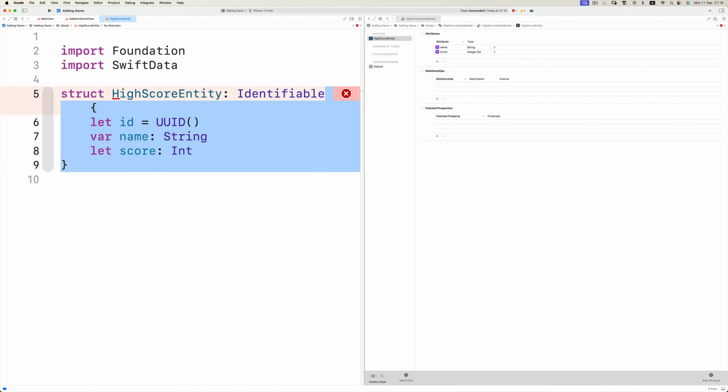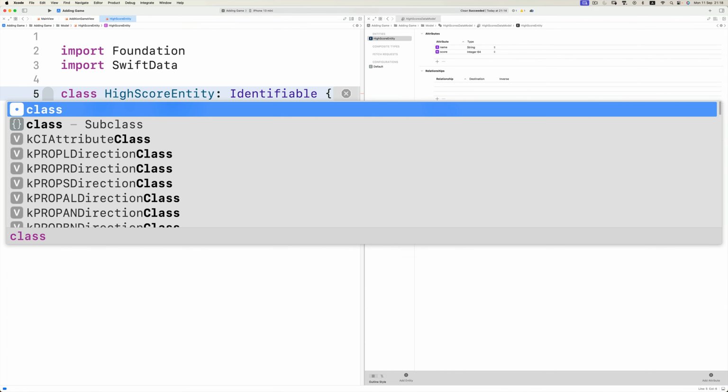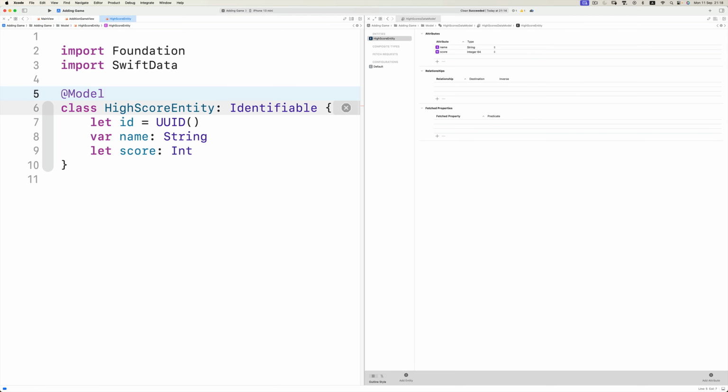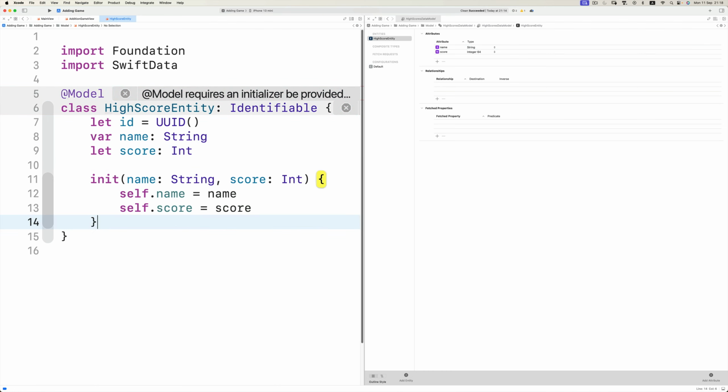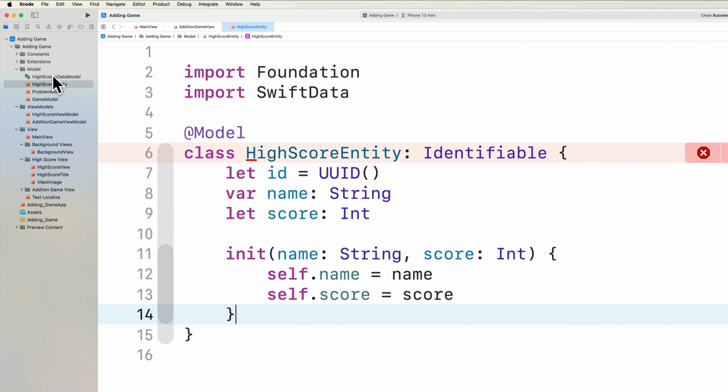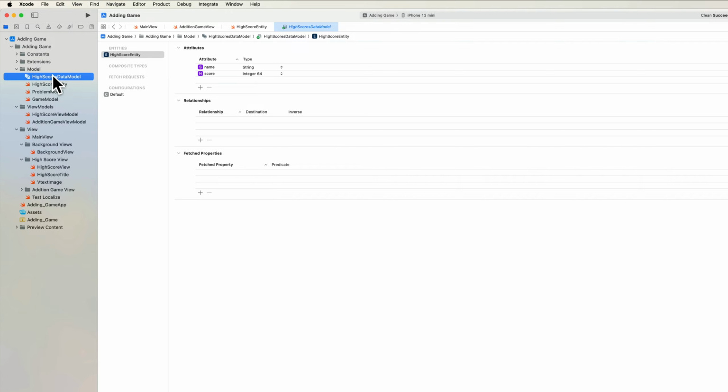Now this setup does not work for SwiftData. SwiftData actually works with classes, and we need to add this new macro, at model. And we need an initializer. So that's very simple. We just go down here and use the default initializer. And we have an invalid redeclaration of high score entity. So the next thing we're going to do is go to high scores data model and just delete the file.